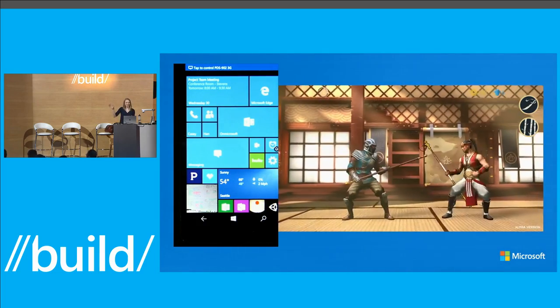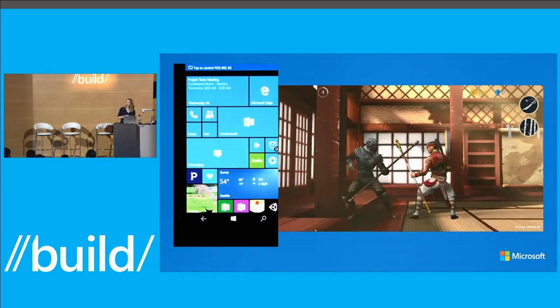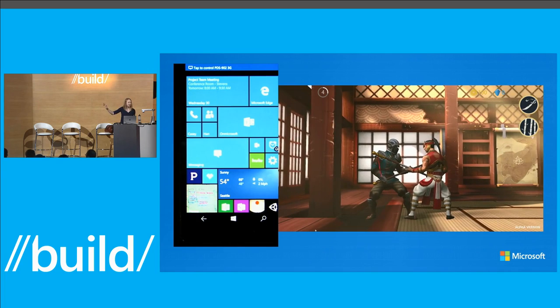So come check this out. This is something we're really excited about, and we hope inspires any of you that are game developers out there to come and build games with support for the Xbox controller running on Windows Mobile.